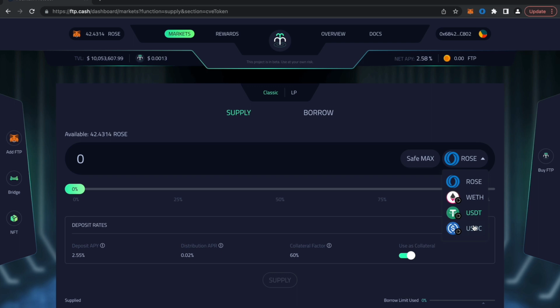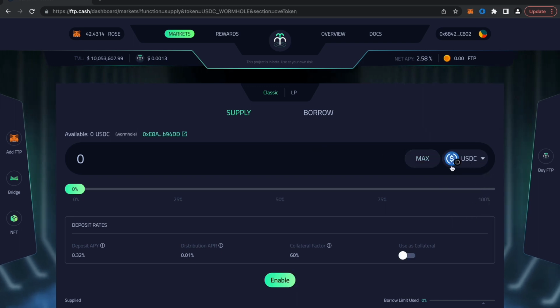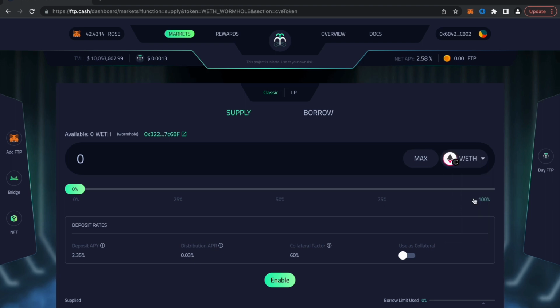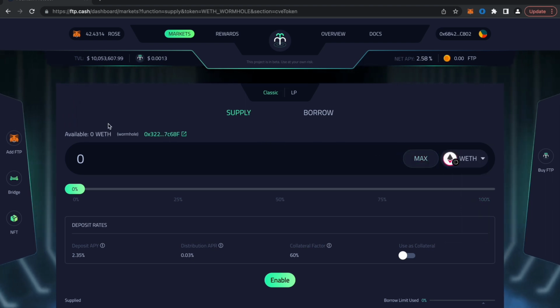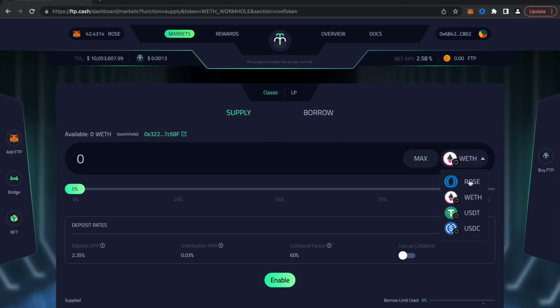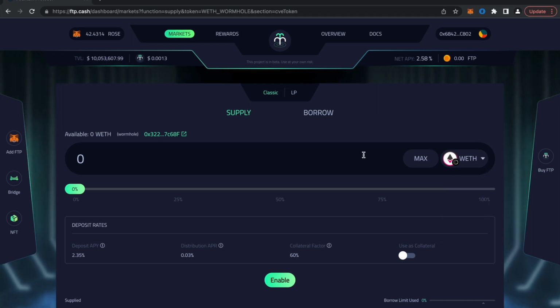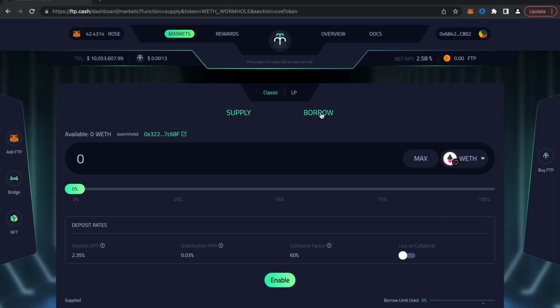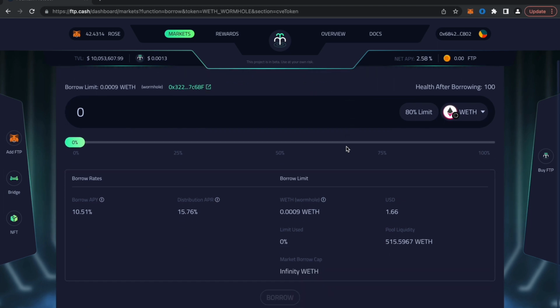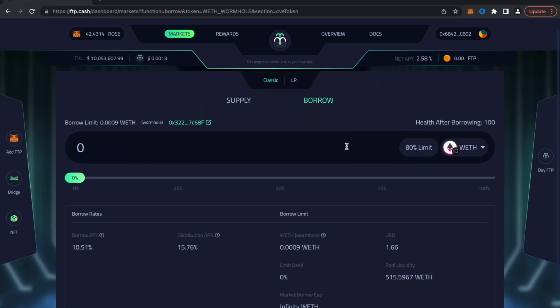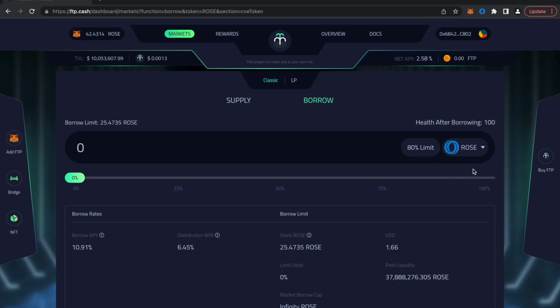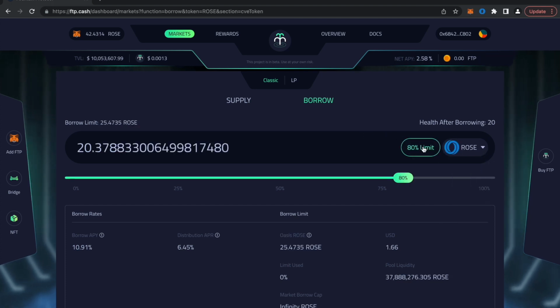If you have other assets, maybe I have some USDC, no. Maybe I have some RepDipTH, no. Okay, so basically what they already have, you can supply. If you go to borrow, now since I enabled that my rows can be used as collateral, I can actually borrow some, right?